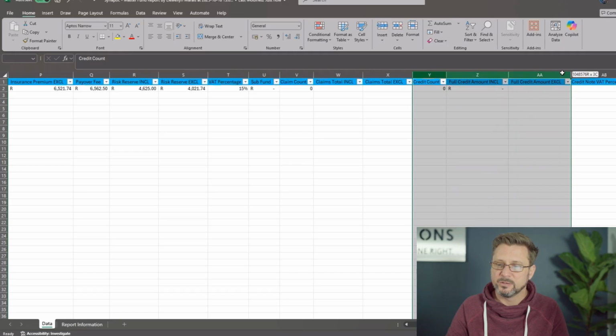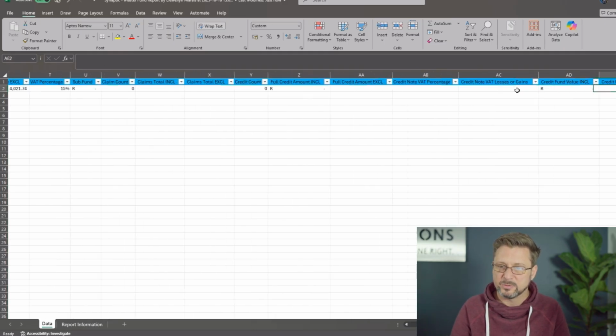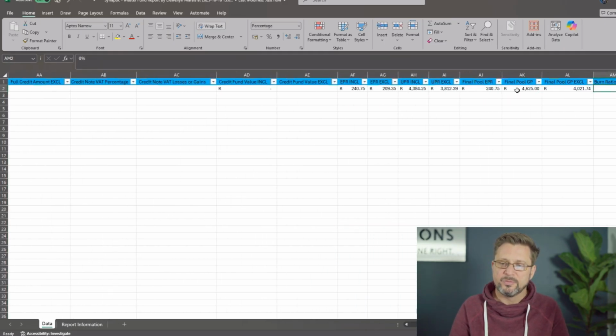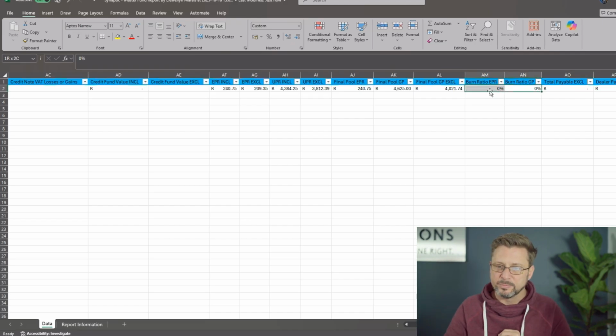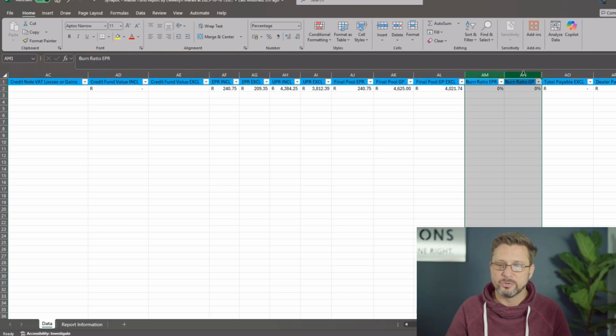Same thing with credit notes. Credit notes and credit note values are shown in this report too. And then we start coming to the interesting calculations that we're talking about later to help you predict and understand how your fund is going. At the moment, because we have no claims and no credits, our burn ratio earned and GP are at 0.